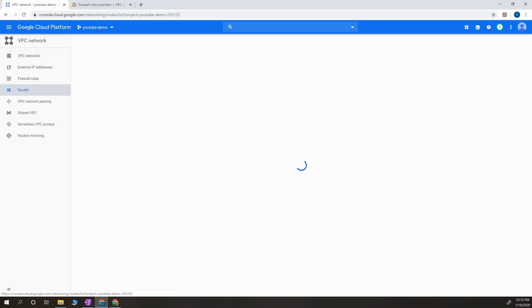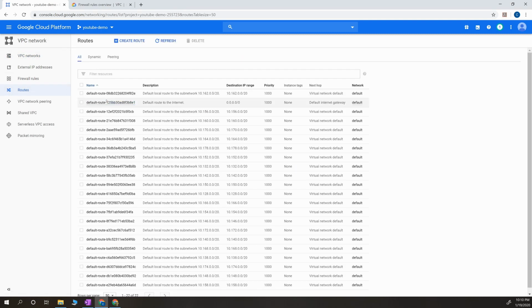When I click on the routes, before we understand them: routes tell VM instances and the VPC network how to send traffic from an instance to a destination, either inside the network or outside of GCP. Each VPC network comes with some default routes to route traffic among the subnets and send traffic from eligible instances to the internet. And there is one route to the default internet gateway.